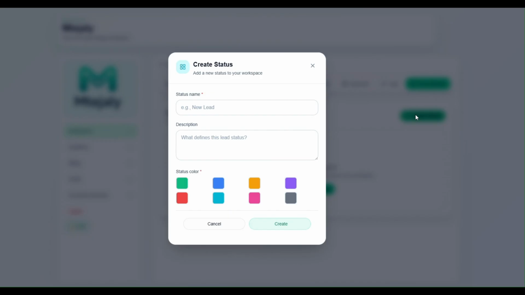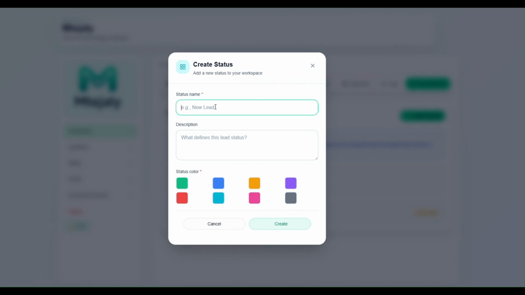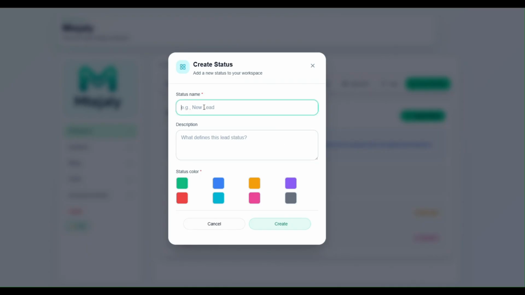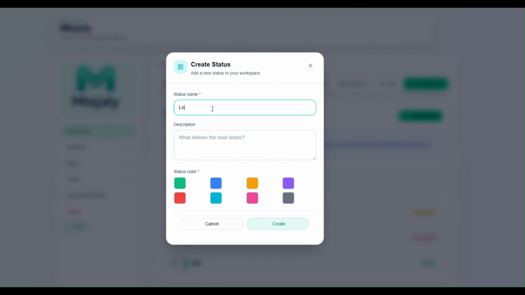And then I have lead statuses. I'm going to create statuses. I'm going to say new lead. I'm going to give it a color orange. And then I'm going to create another status name, contacted. Then I'm going to give it a color pink, and then I'm going to create another status where I'm going to say won. That is, if you win a client, I'm going to push them to this status. And then I'm going to create lost. I'm going to give it a color red.